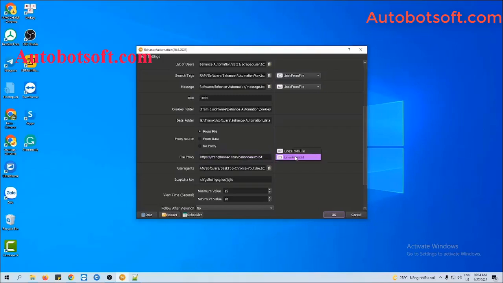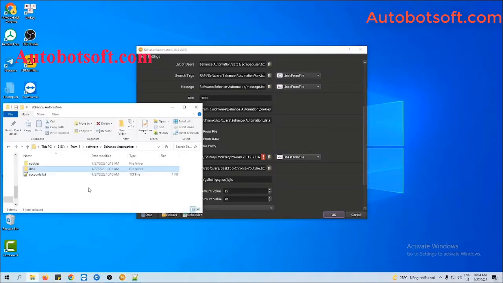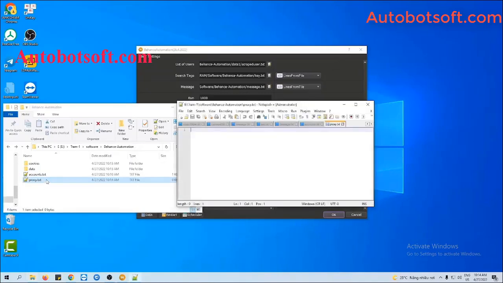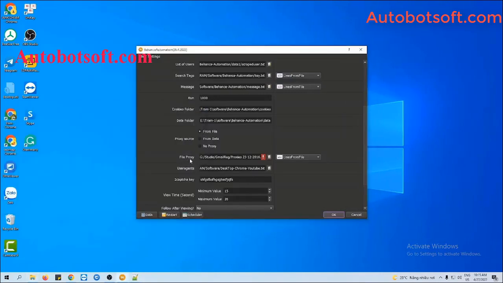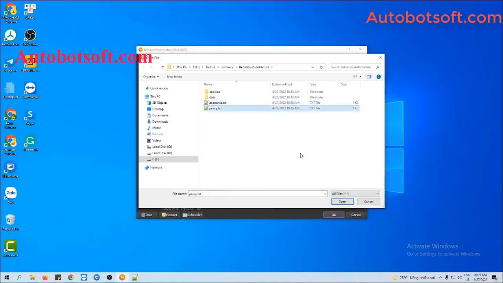When you select lines from file, you create a text file to save the proxy. For example, these are our proxy, IP and ports. Then click to save. At the file proxy section, click on this icon, and select the text file proxy you created.